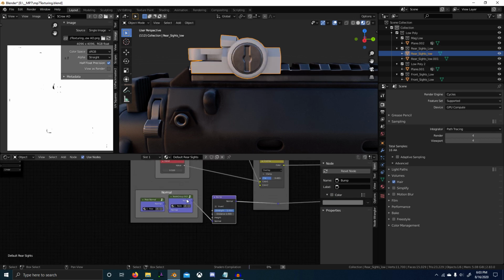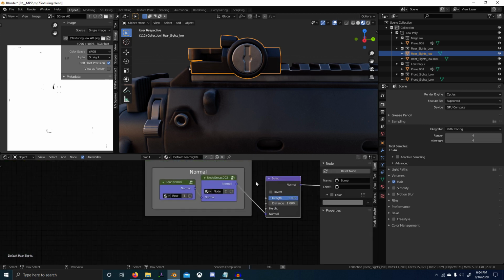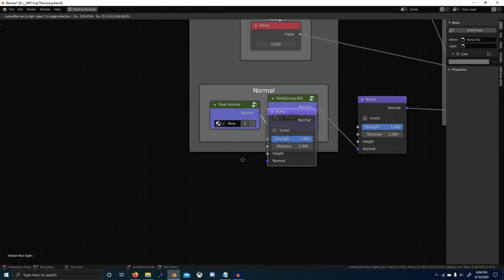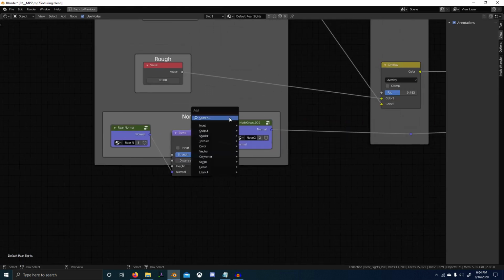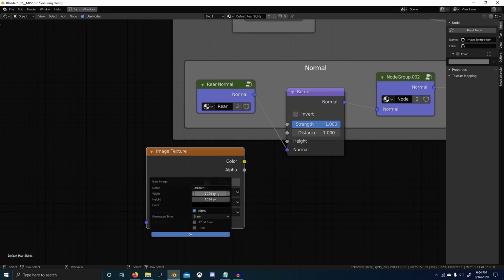Let's see, what is this? Okay, I want to add it before and create a new image on 4K. This is a bump map, so it needs to be 32-bit, and just call it, I don't know, rear sight norms, doesn't really matter.